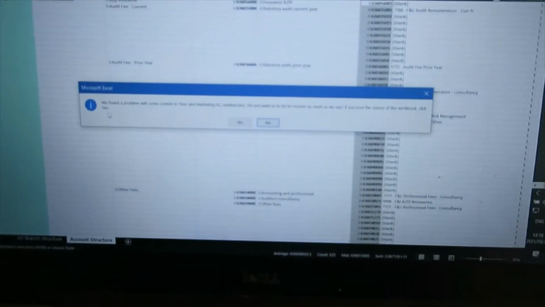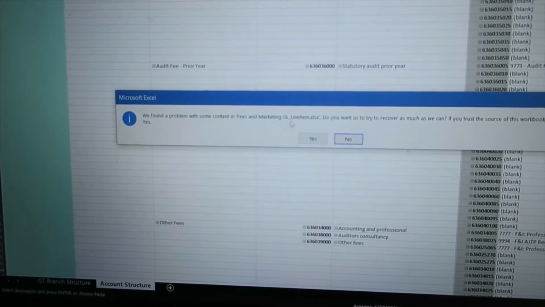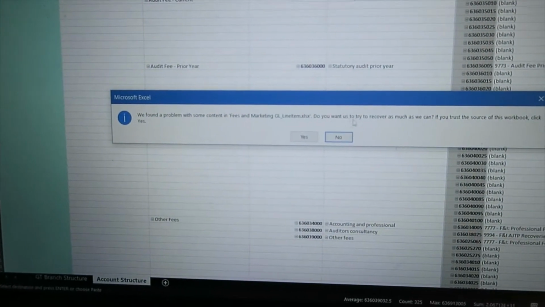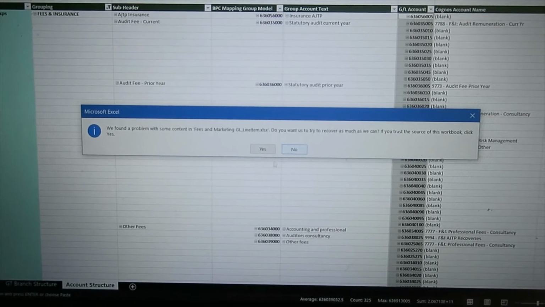It's telling me here, in case you don't see the wording, it says we have found a problem in some of the content in the workbook that you're opening. Do you want us to try to recover? If you say no, it doesn't open up the workbook. If you say yes, I'll show you what it does. Down here, you will see it's trying to open up the workbook.